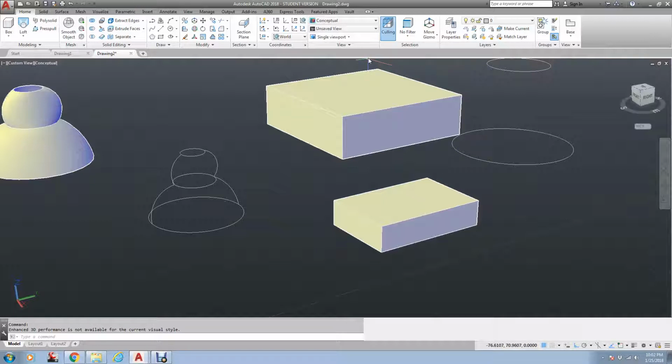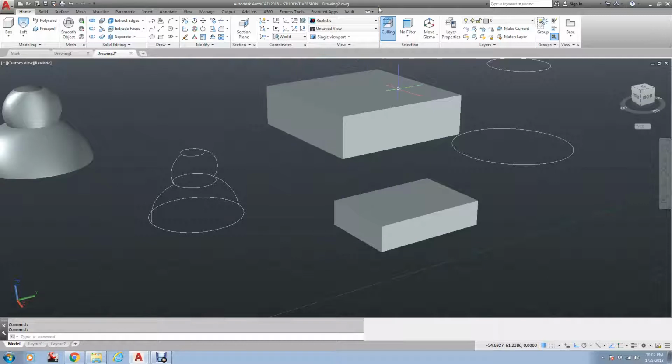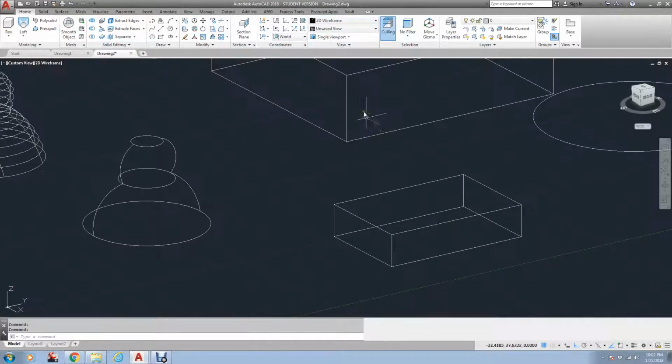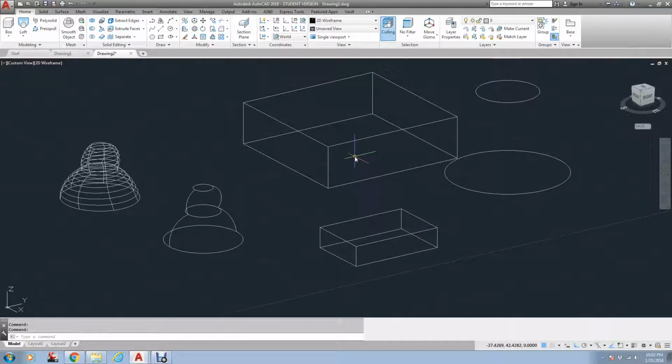Now, for the most part, when you're working in this drawing in my class, you're either going to be using realistic or using 2D wireframe. Now, you may say, well, what is the difference? And again, this is a solid object. This isn't a bunch of lines drawn at isometric. I just want to reiterate that.